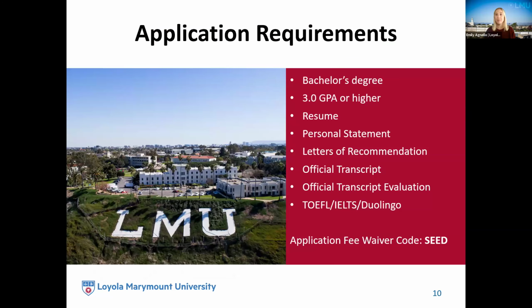So a little bit about application requirements. Every program is going to have some specific application requirements that aren't listed on this page. So I definitely recommend looking at the program you're interested in and seeing what their exact requirements are. We do require a bachelor's degree, a 3.0 GPA or higher, a resume, a personal statement stating why you're interested in coming to LMU, 1 to 2 letters of recommendation. These can be professional or academic. We require an official transcript and an official transcript evaluation from a US-based evaluation company.